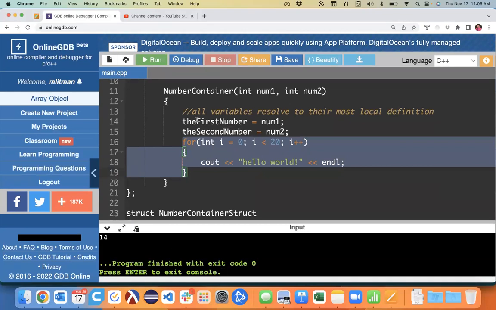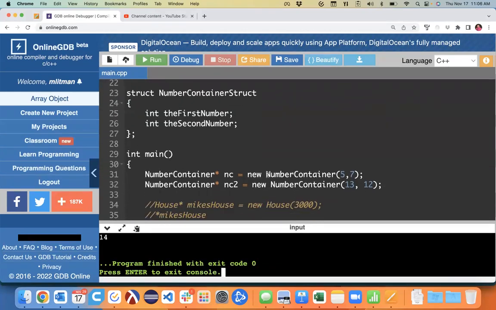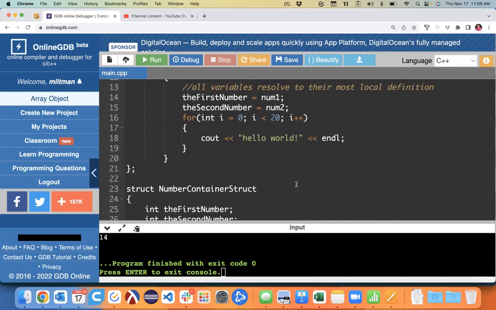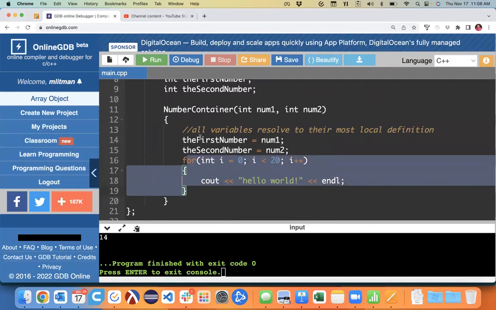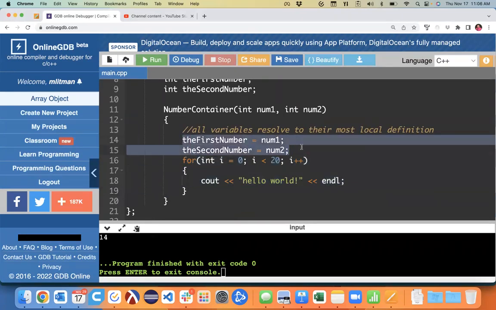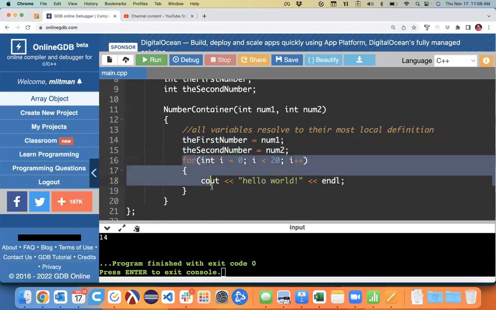So we should have had 40 of them show up on the screen because I built 2 separate number containers. I called the constructor once, I called the constructor a second time. Each time, it set the numbers that were passed in, and then it printed out hello world a zillion times. So nothing says that a constructor only sets the fields. The constructor can do whatever it means to you to initialize your object. All right.